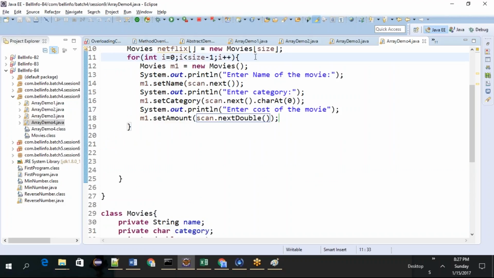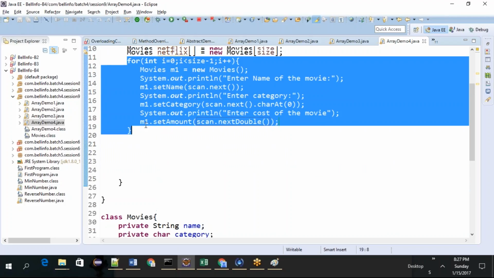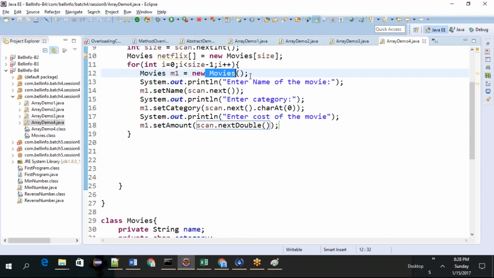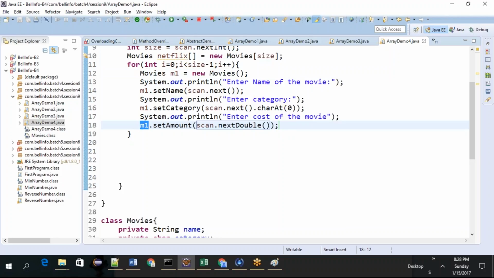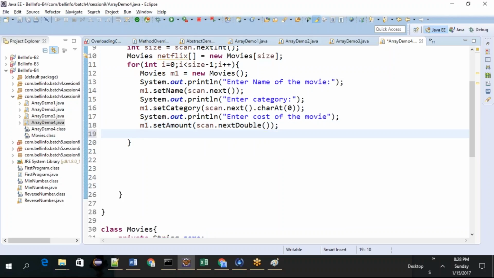Now you got the size, so you want to loop it using a loop. Now you are going to define new Movies. First you created a new Movies, and then you set the values, set name, set category, set amount. m1 has been initialized with all the values. So now you need to take that value and keep it in the Netflix array: Netflix of i equal to m1. Make sense?